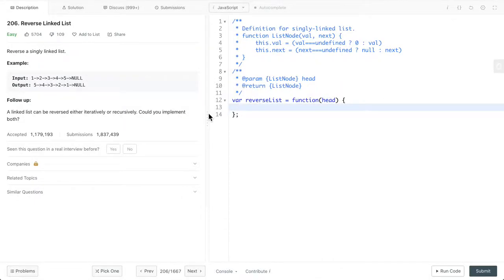Hello everyone, let's look at reverse linked list. The problem statement is we need to reverse a singly linked list. For example, the input is 1, 2, 3, 4, 5. The output is 5, 4, 3, 2, 1.